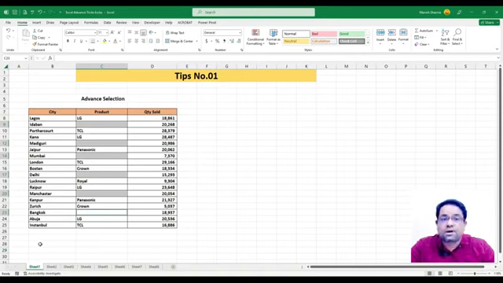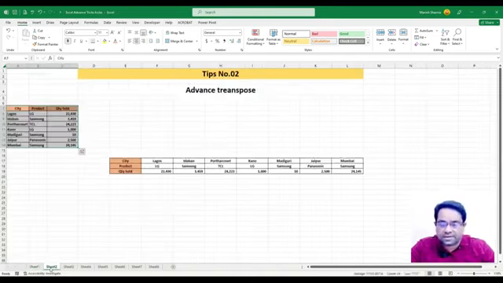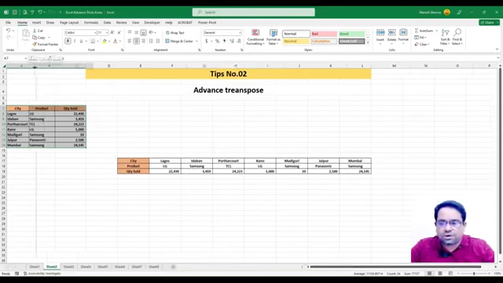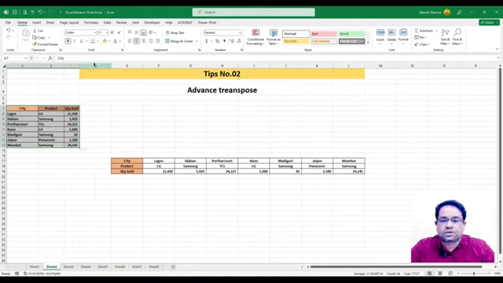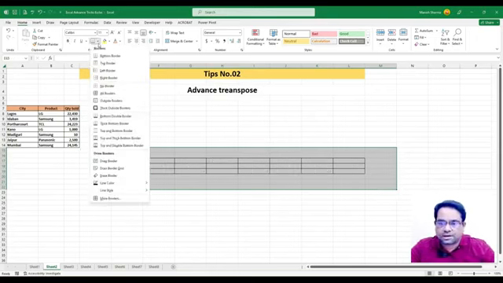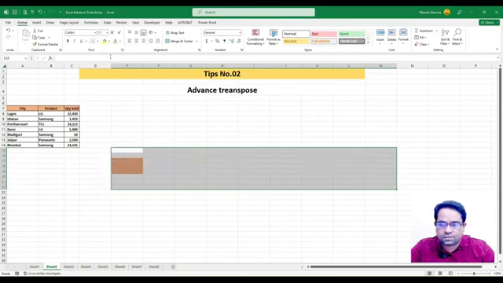Now go to my tip number two. This tip is advanced transpose. Everybody knows that if we want to convert vertical to horizontal, we use the transpose function. Now what do we have to do? Let me delete this so it is easy to understand. Wait, let me clear it. No border, no color.